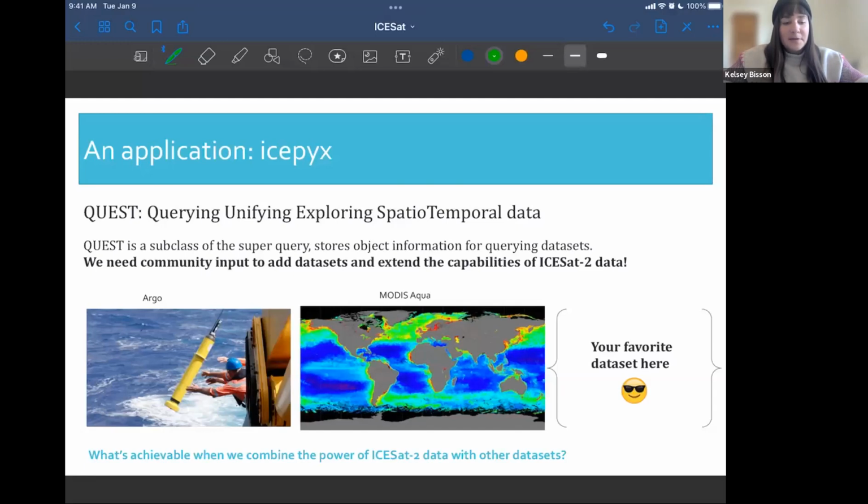So one thing that we started as a group is creating a Quest class. And so this builds exactly onto this object-oriented programming idea. And you can see it stands for querying, unifying, and exploring spatio-temporal data. And really the idea here is to modulate and incorporate different data sets within IcePix.